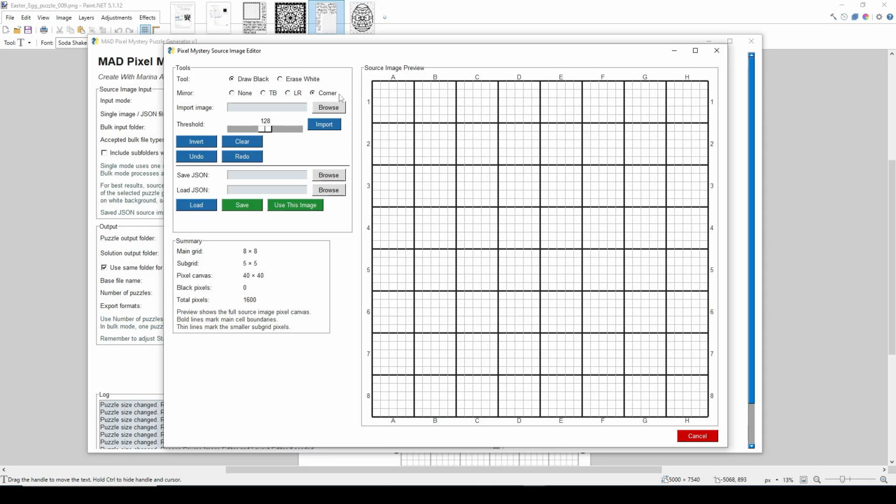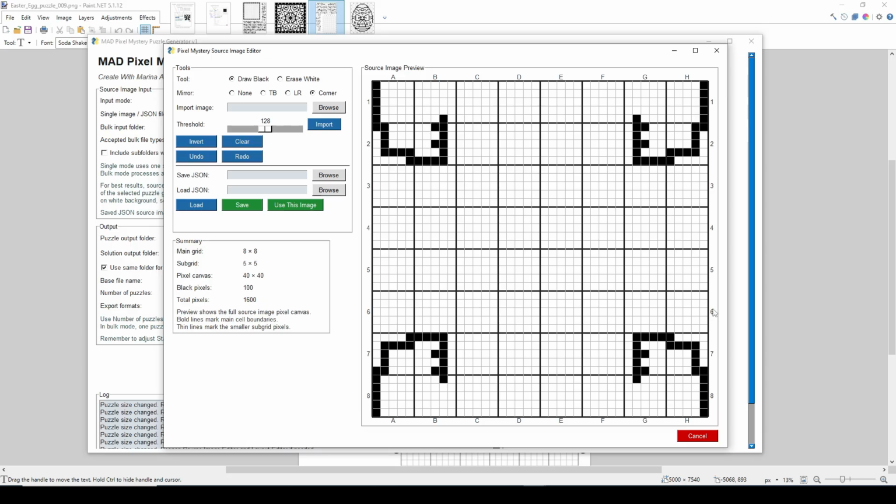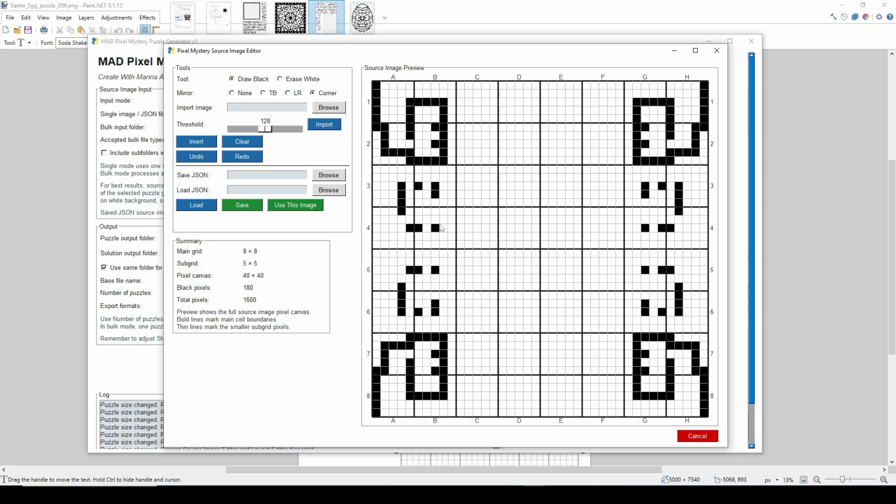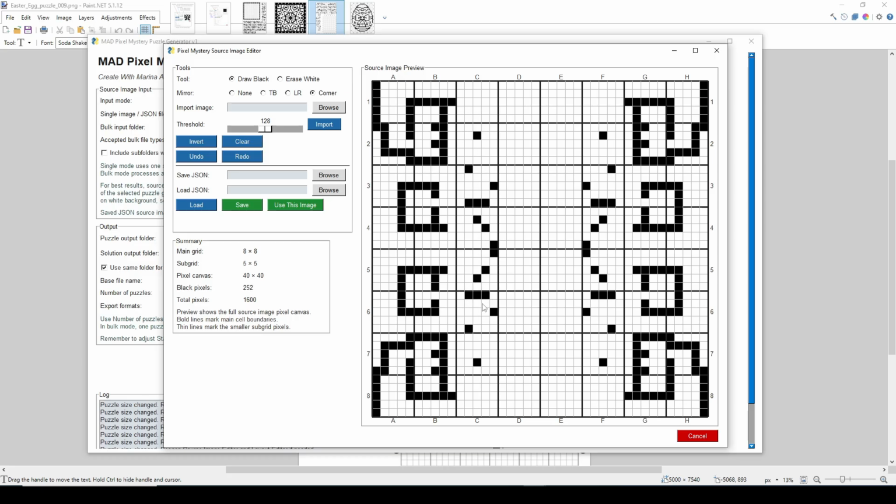So if I activate corner, whatever I draw here, you need to go slow with your mouse. Whatever I draw here, you see it's replicating in all 3 other corners. This is how I created that mandala image. And that is how you just continue to draw around and you get your image.